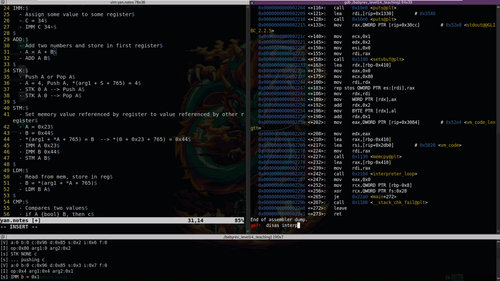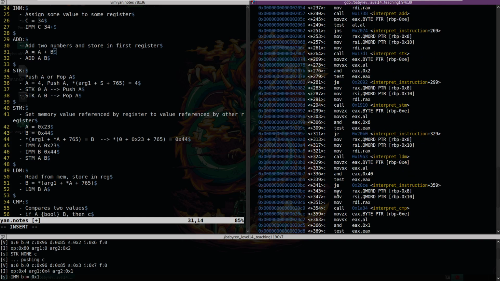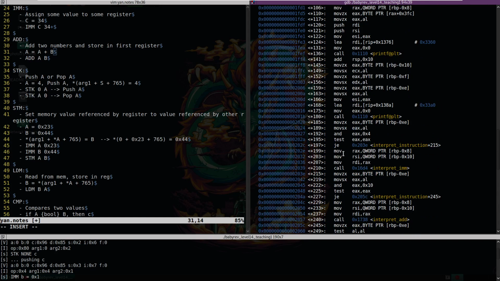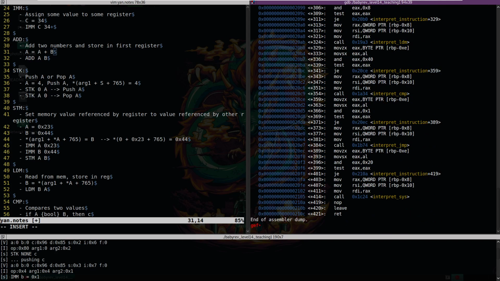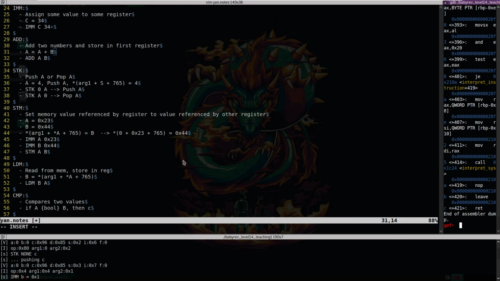Disass interpret instruction. This one will definitely have a compare, I would hope. It has a bunch of tests. My life is a lie. Okay, anyway, I'll just explain this because I don't feel like hunting for it.